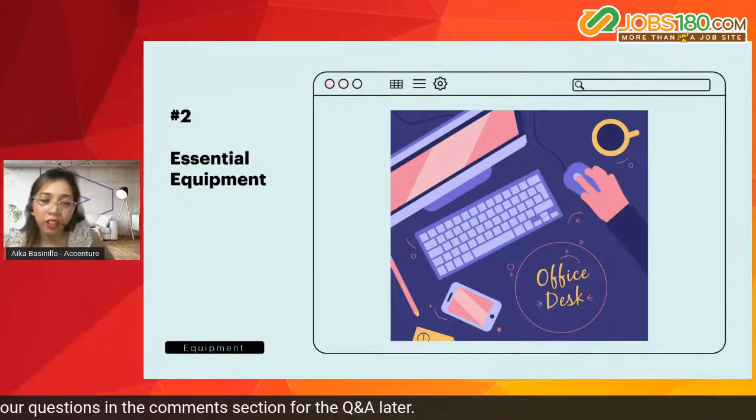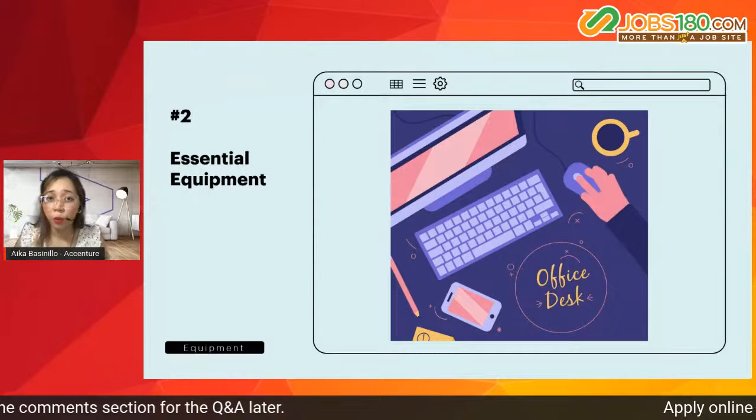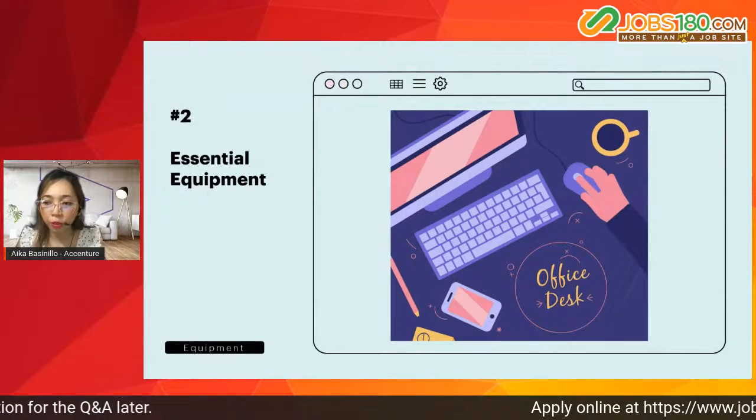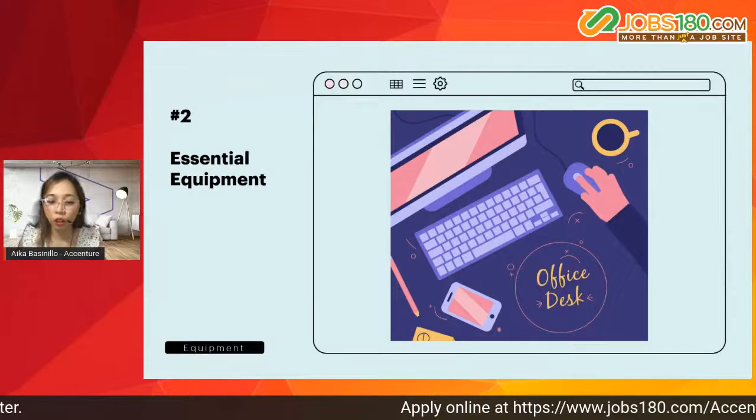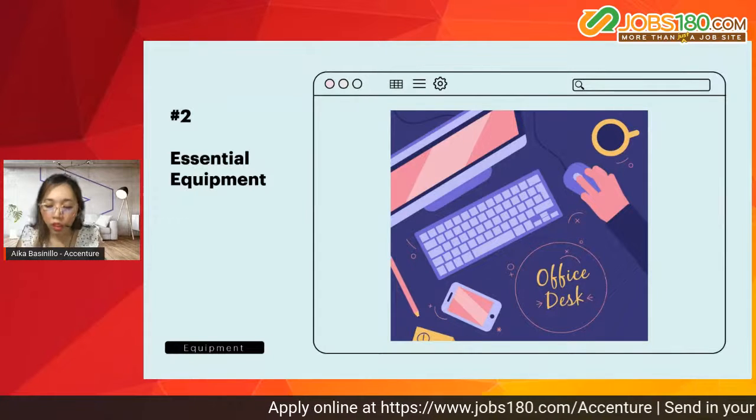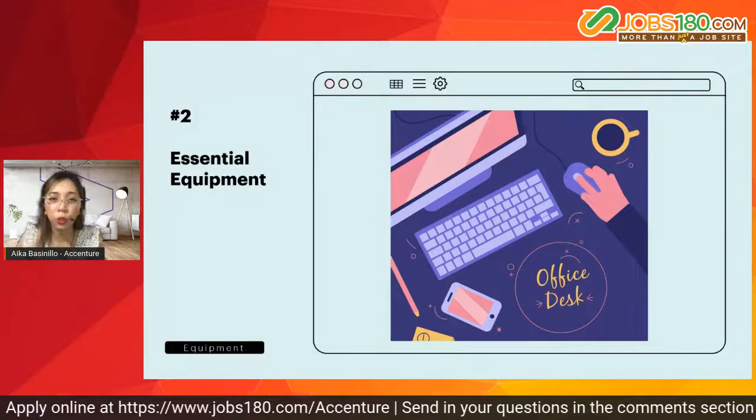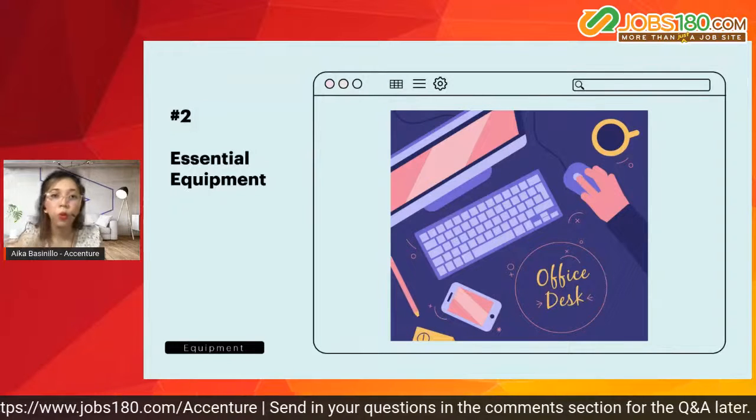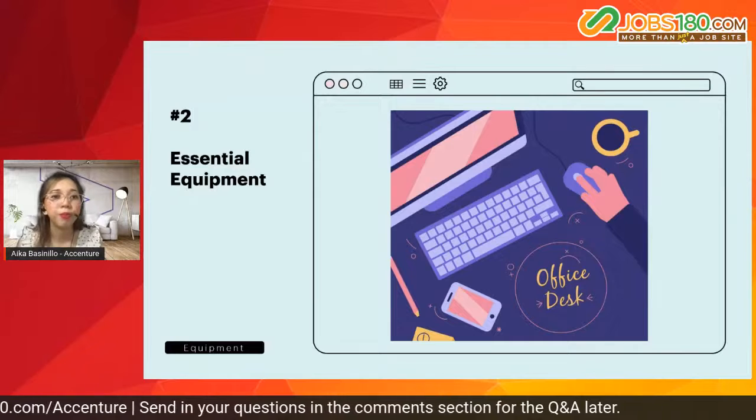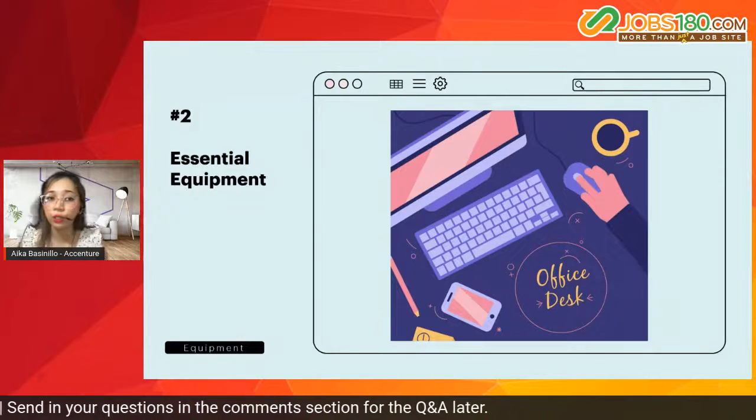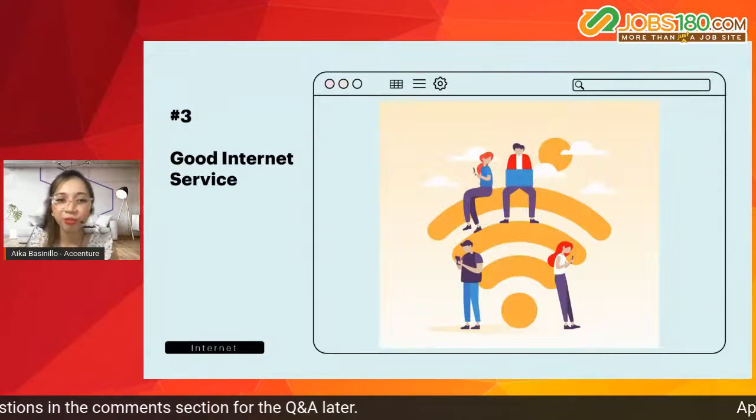Same with your chair. Ensure that you are very comfortable, because when you're comfortable with your equipment and your location, you will be able to work properly. Okay? Now let's go to number 3.